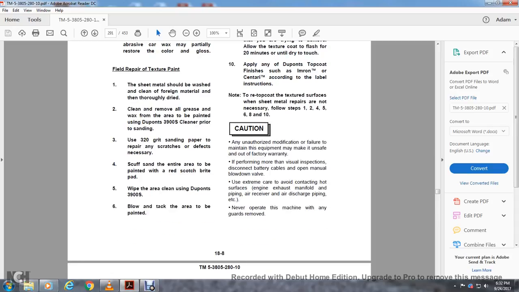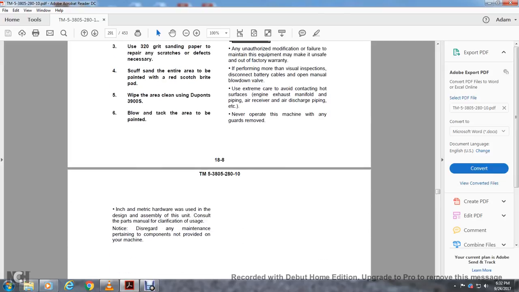Caution. Any unauthorized modification or failure to maintain the equipment may make it unsafe and void the factory warranty. When performing more than a visual inspection, disconnect the battery cables and open the manual blowdown valve. Use extreme care to avoid contacting hot surfaces: engine, exhaust manifold, piping, air receiver, air discharge piping, etc. Never operate the machine with any guards removed.